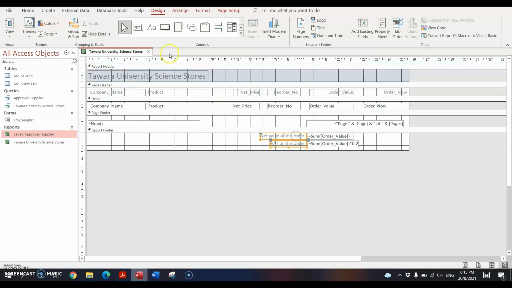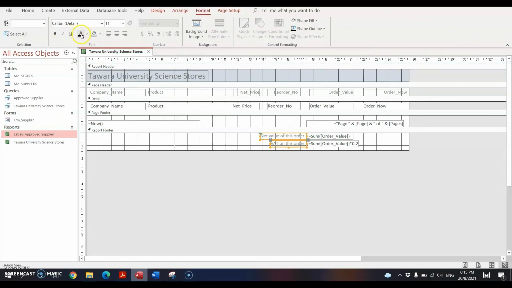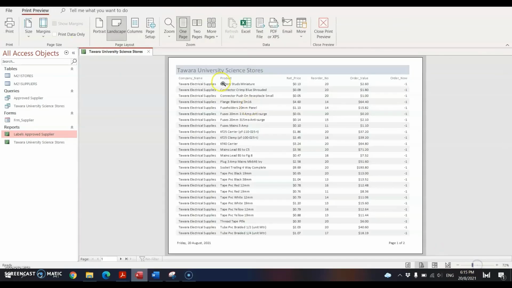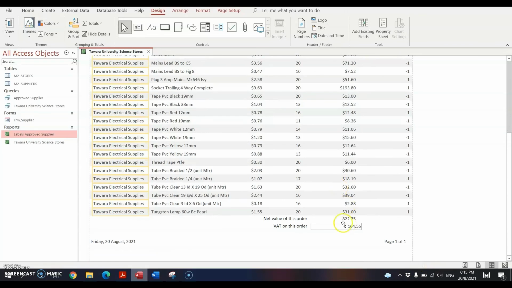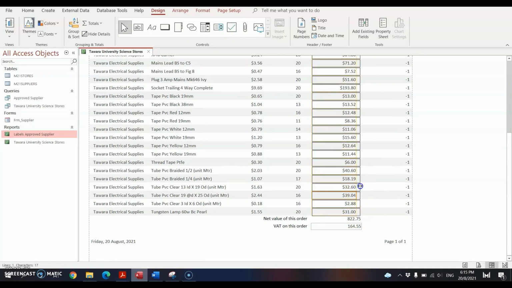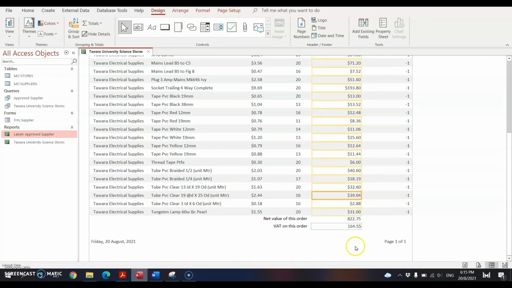And for me, I will change the font color to black. Okay, so when we go to the print preview, you can have a clear view. This is how it should look. So we can do some adjustment here to make sure that the figures are shown properly. Okay, they have been aligned properly.